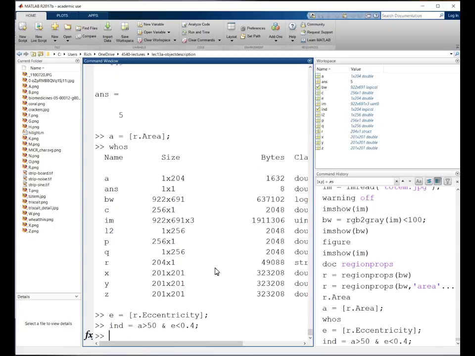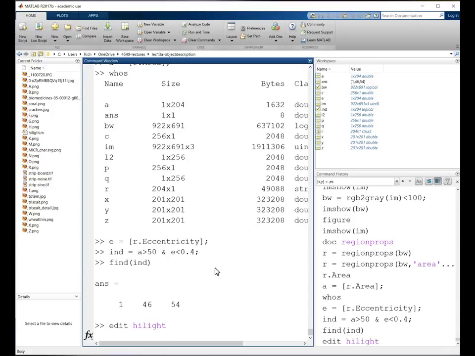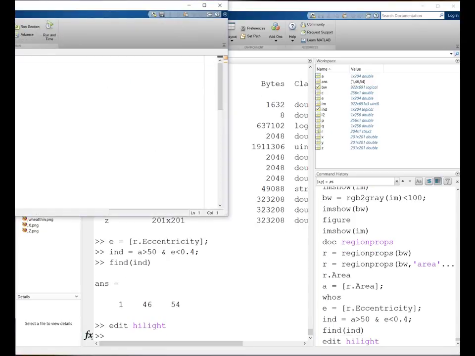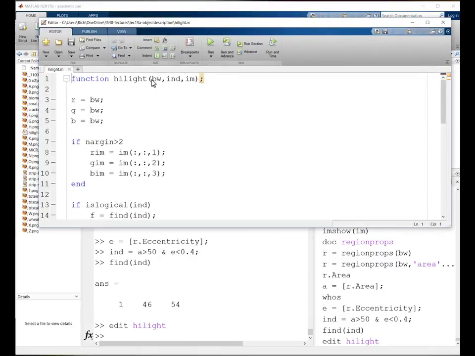And then let's find out which of those blobs pass the test. Turns out only 3 blobs pass the test. And I wrote a little bit of a helper function, which was not hard to do, that I called highlight. Highlight is just something that I made that will take the binary image, which blobs I want to highlight, and the original image, and it will draw the blobs that I ended up passing the test in red. Okay, that makes it a little bit easier to see.